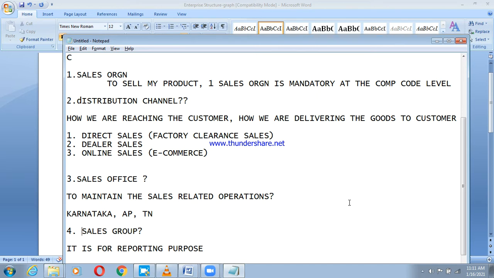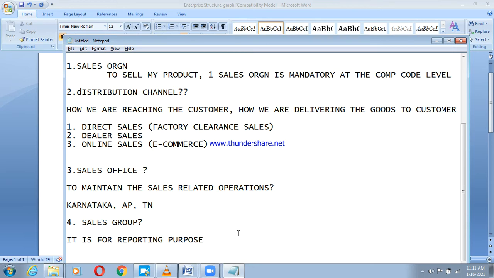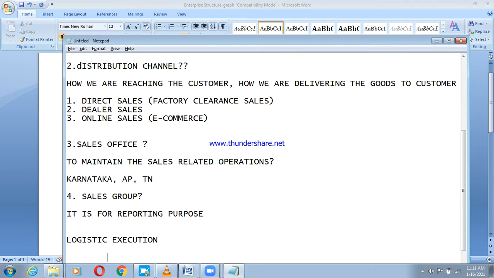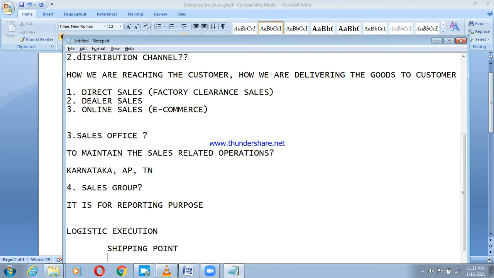Then these things will be maintained in the SD department. Apart from that, we are having one more module called logistics execution. So under that, we need to maintain the shipping point. So what is shipping point is to deliver the product to customer premises from plant.